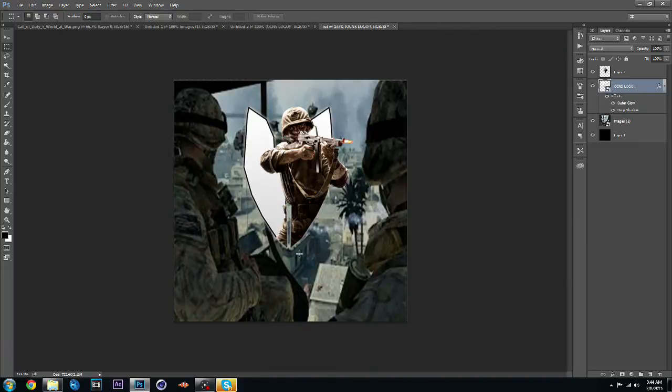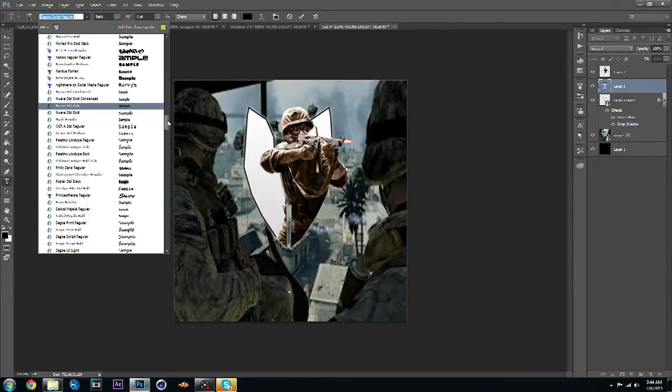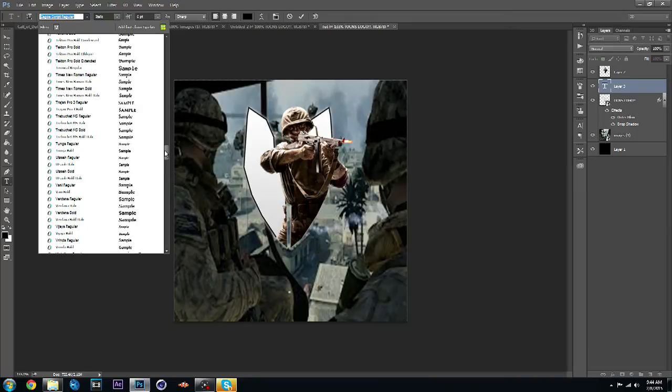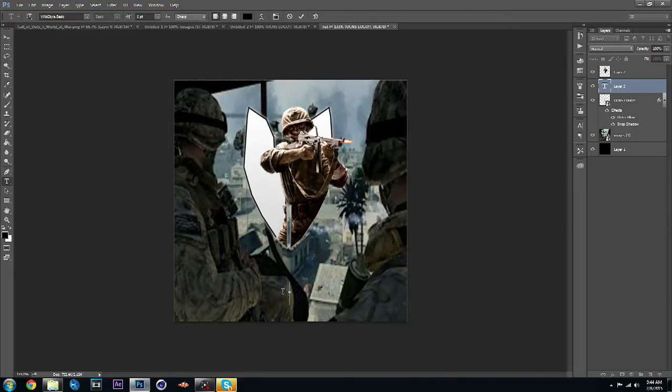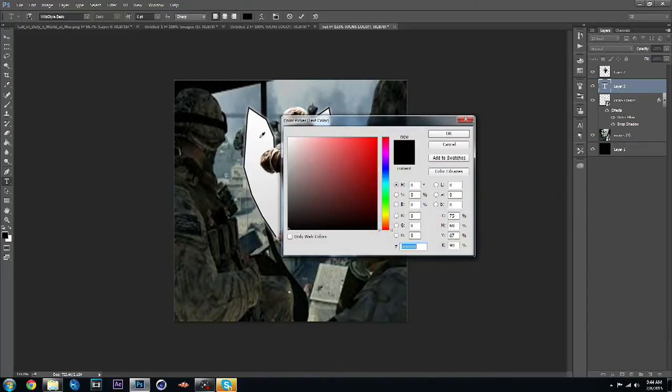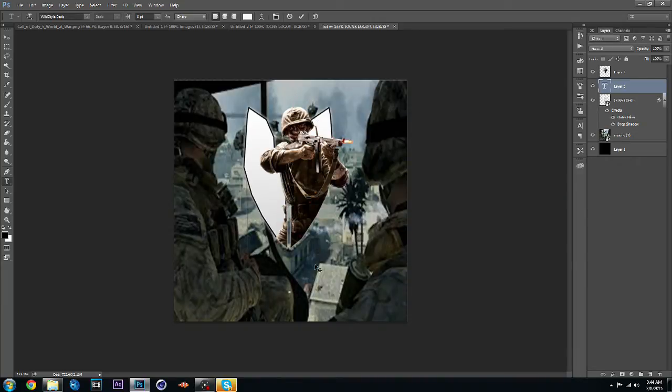So now the logo pops out a little bit more. And now what you guys want to do is go down to the text layer tool, click underneath your text, and then here you can use whatever font you want. I'm gonna use, see how this looks. Let's go with white. Yeah, let's go with that.